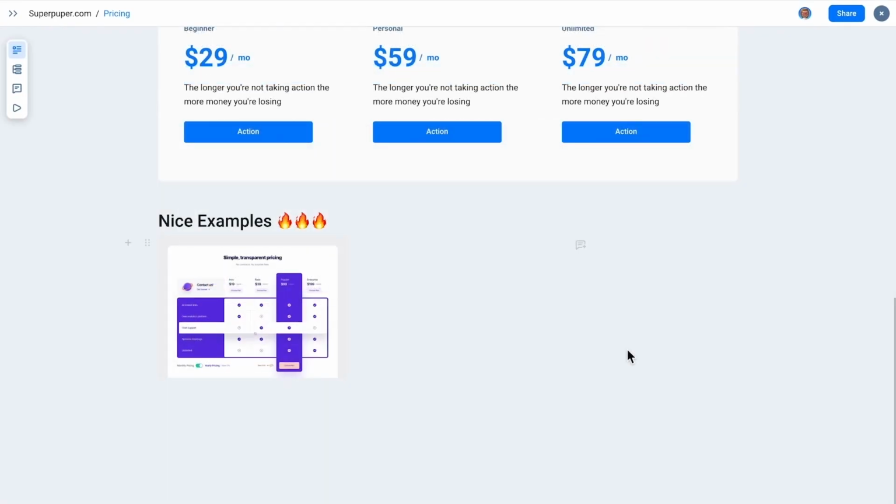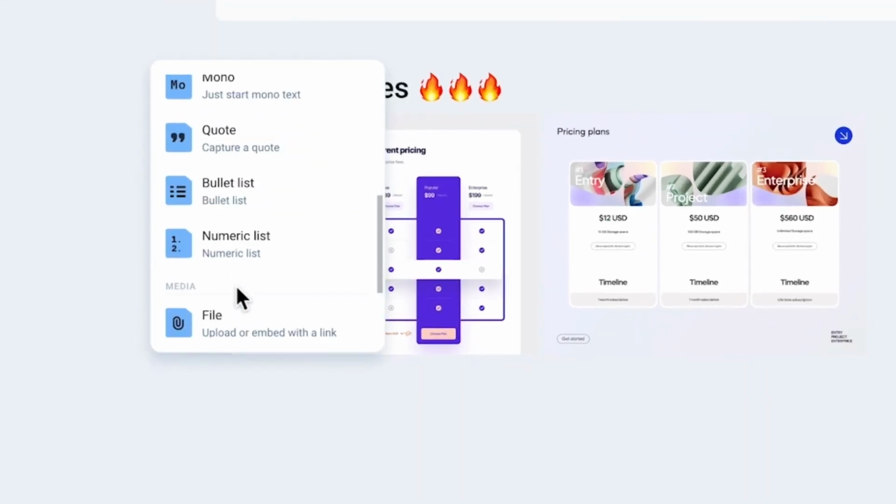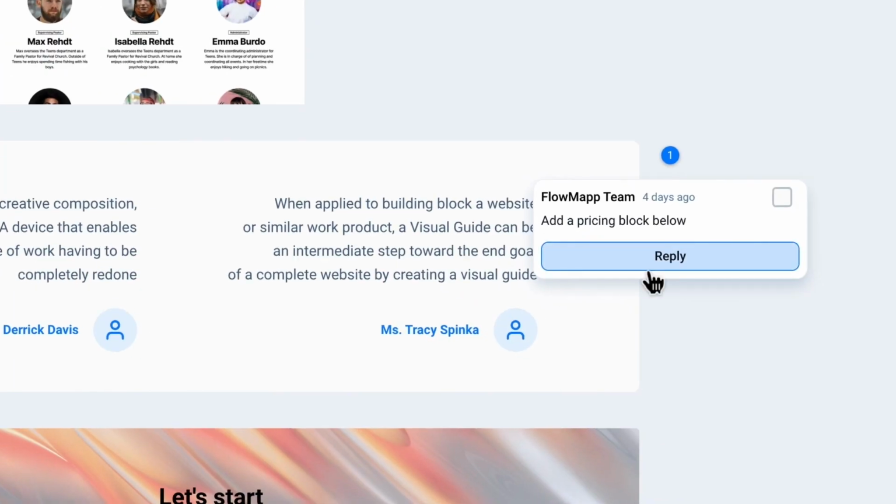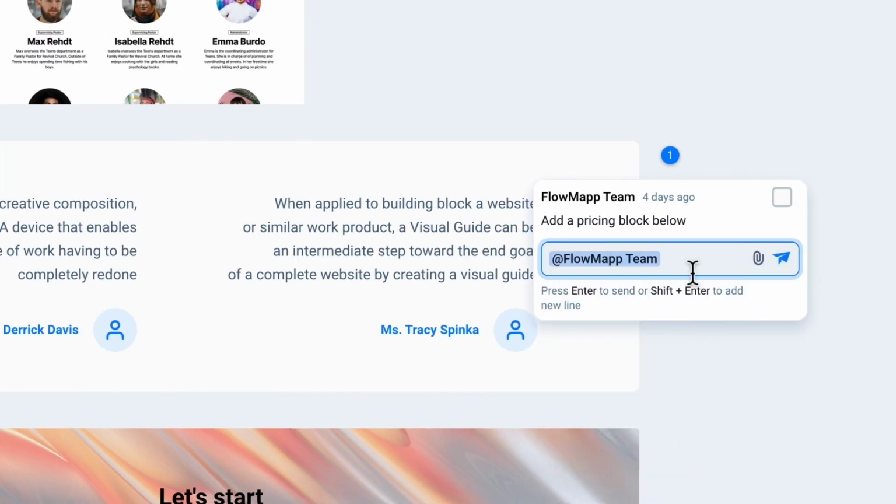In order to do so, go to Menu panel in the left-hand corner of your screen and select the option you require. You can leave a comment on every block directly on the wireframe page.